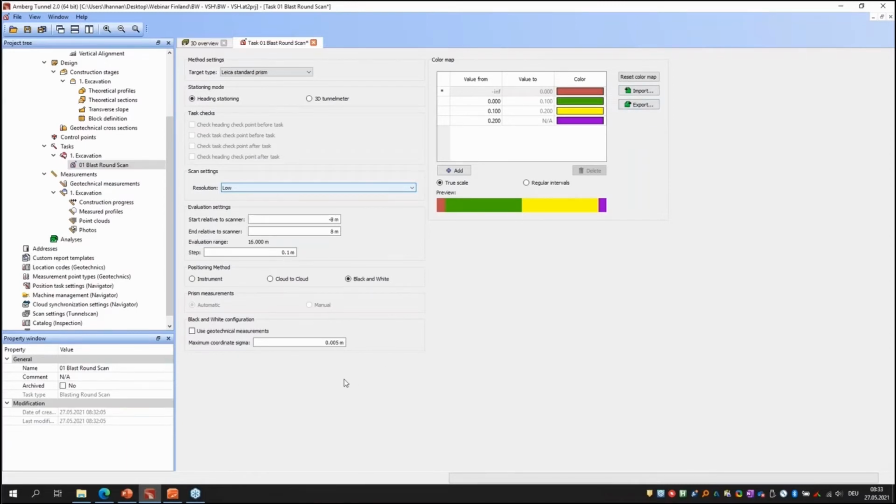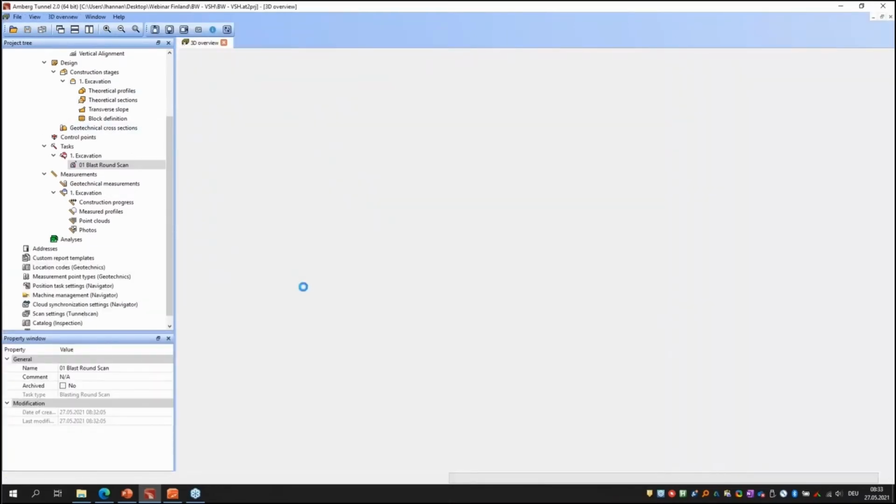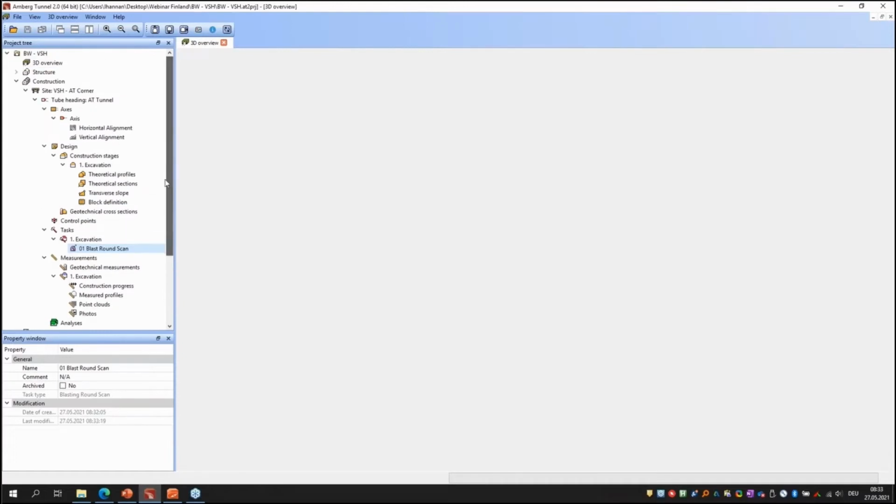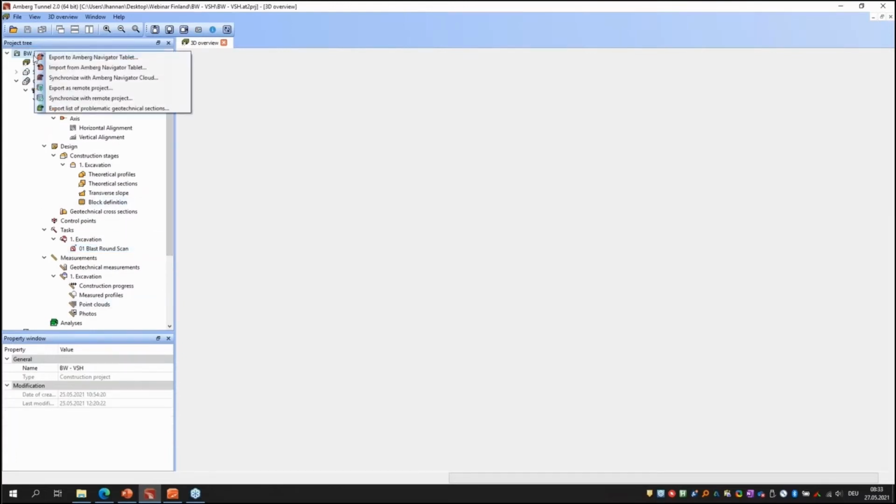So that's essentially it. There's very little to the setup. You can see here the project is in an unsaved state. I'll save it, and that is it. Now we have a task defined, and we will send it to the Amberg Navigator. So to do that, I'll go to the top node of the project tree and export to Amberg Navigator Tablet.